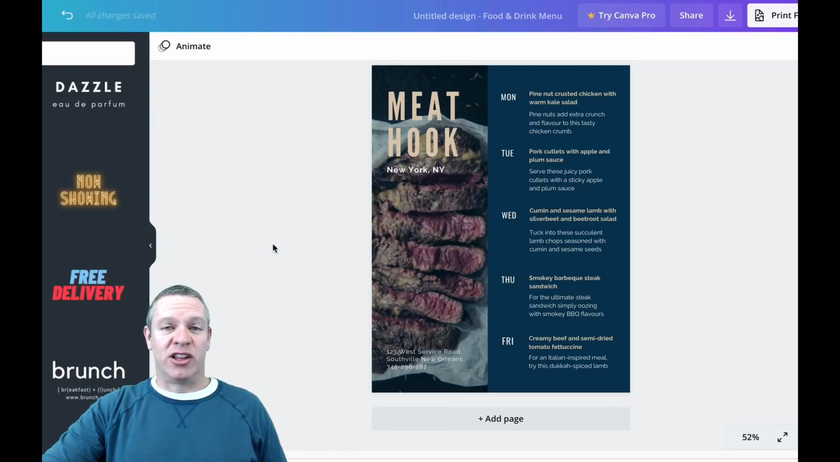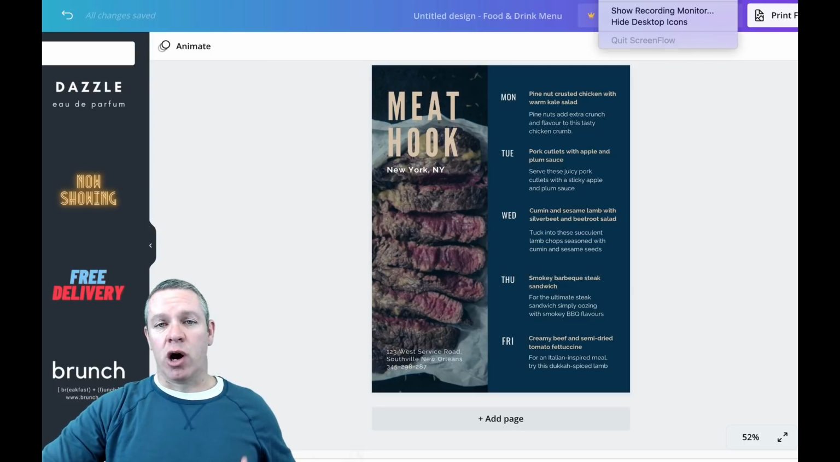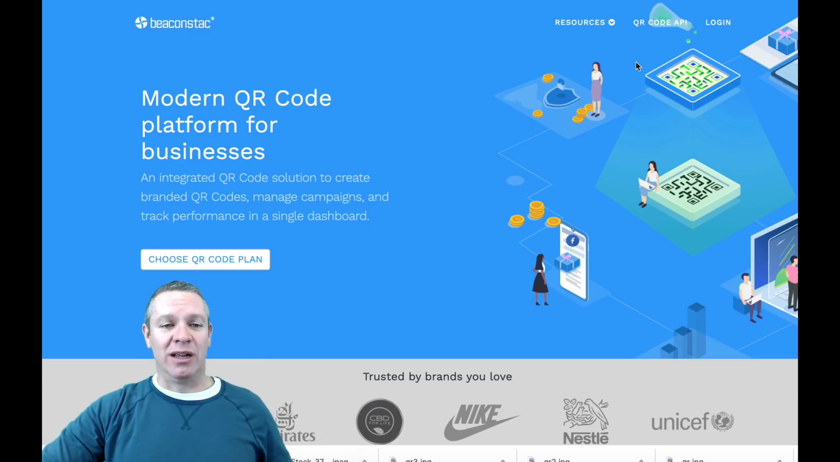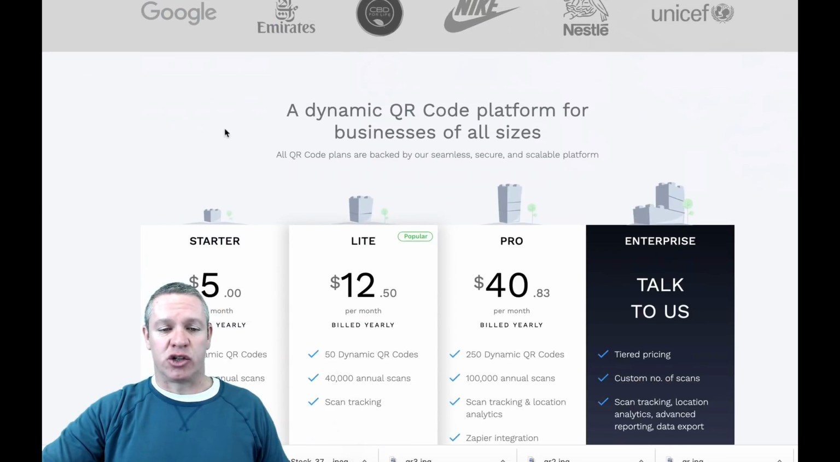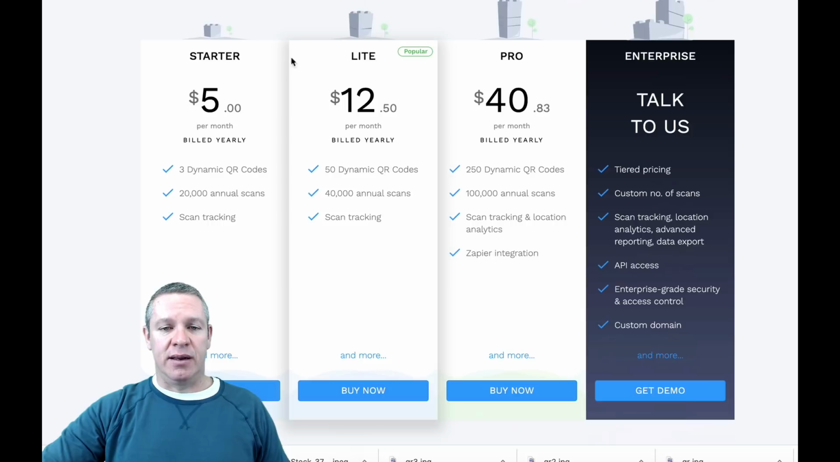We're ready to head to the QR code site. Now, I've looked around at quite a few QR code menu sites. I really love Beaconstac. It's extremely easy to use, and you can have a QR code within like 2 minutes. It's awesome. They have a free 2-week trial, so you can try it out. And then if you like it, these are the prices.